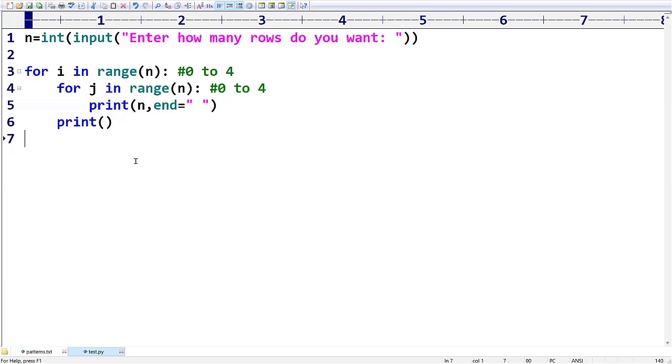If your n value is 6, what will happen? 0 to 5, that means 6 rows and 6 columns with the content 6 we will get.